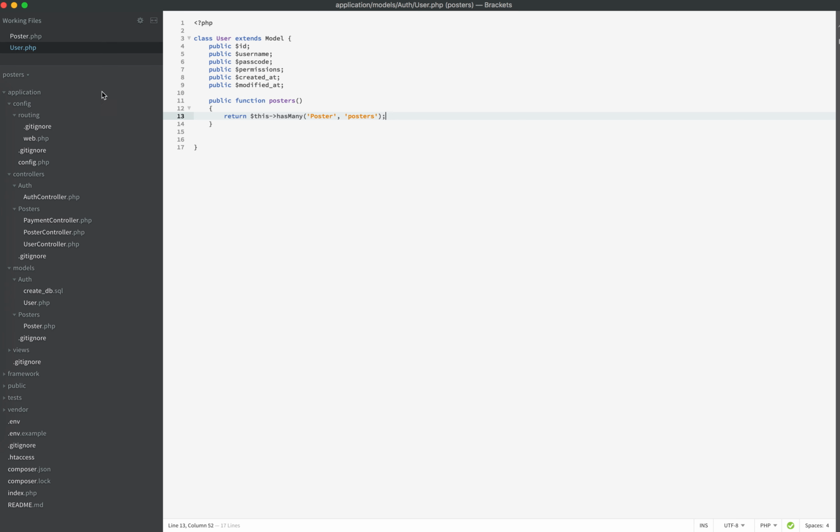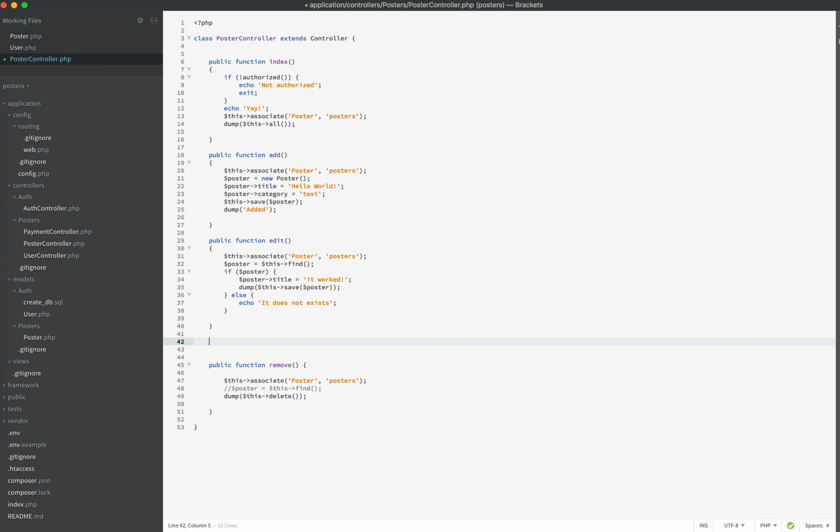This defines our two relationships from both ends. Okay, on the end of the user, a user has many posters, and on the end of the poster, a poster has one user. Great. Now let's go to the controller to see how we could use these functionalities.